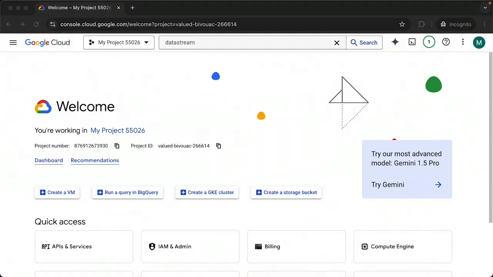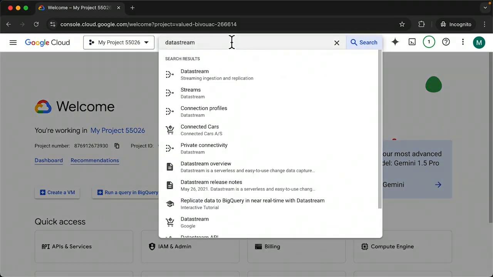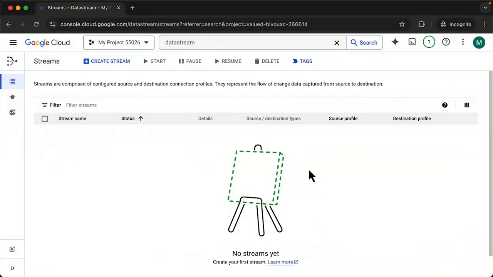The first thing you're going to do is navigate to your Google Cloud console right here, and look for Datastream up at the very top in the search, and click the first one that says Datastream, Streaming Ingestion, and Replication. Go ahead and you'll be met with a page that might ask you to enable an API because it's not enabled by default. And once you've enabled that API, you should see a page that looks like this.